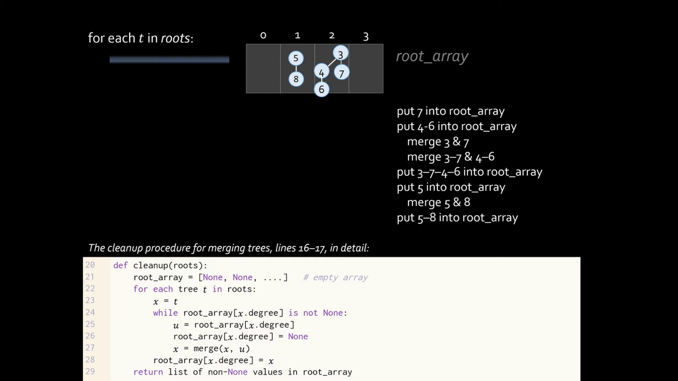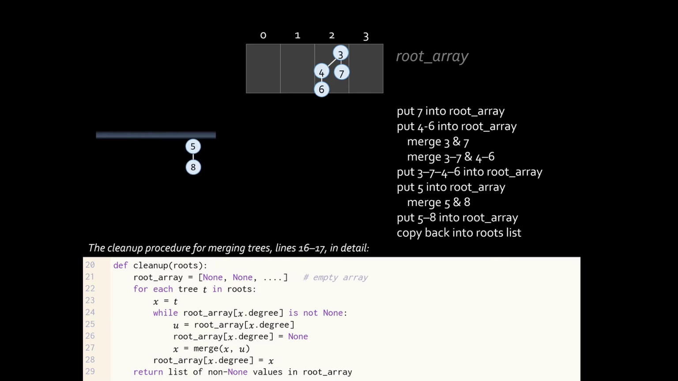Okay, so I think it's fairly clear that as we go through this procedure, we will merge trees of equal degree and we'll end up with at most one tree of any degree. Last stage, just take all the trees we've created and put them into a list. And this will be our new root list.